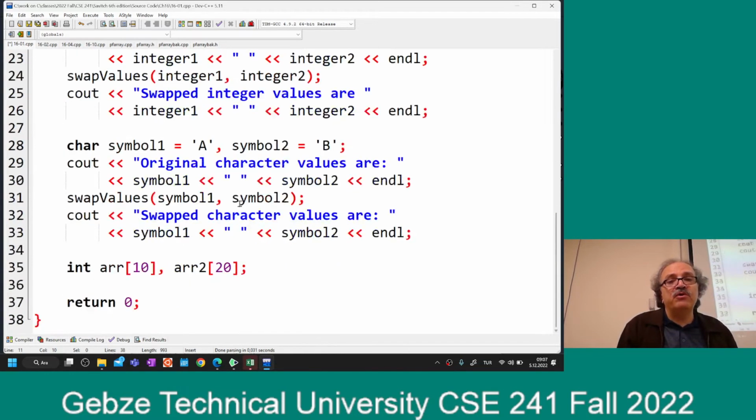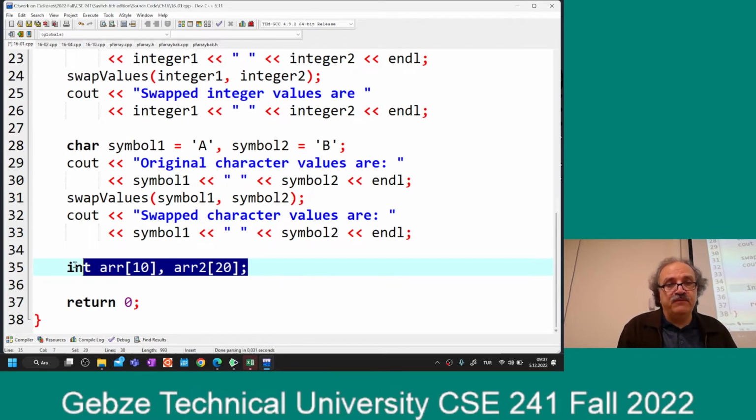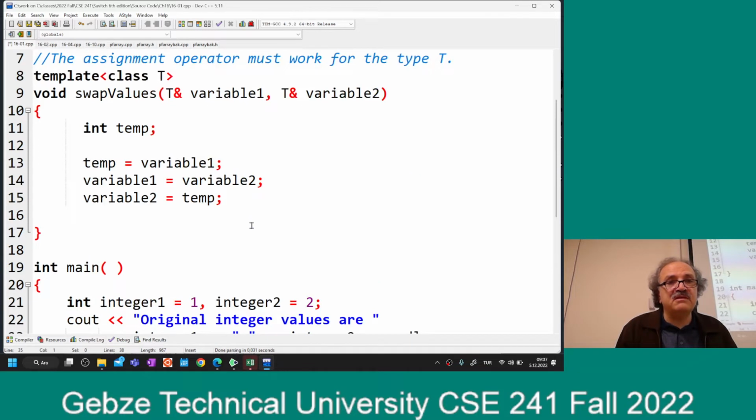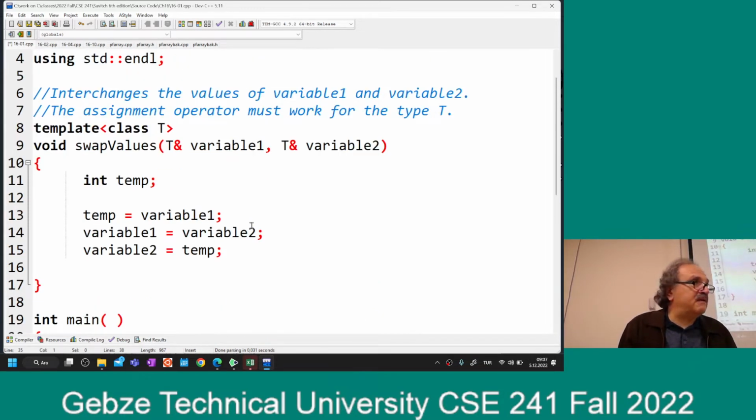Would my code here compile, and if it compiles, will it run? I'm calling this code with two integer references and two character references, and my definition is like that. Would this compile? Yes, of course. Why? Because I am instantiating it, and since this temp is an integer, in the first instantiation it was integer by coincidence. It will work for the characters.